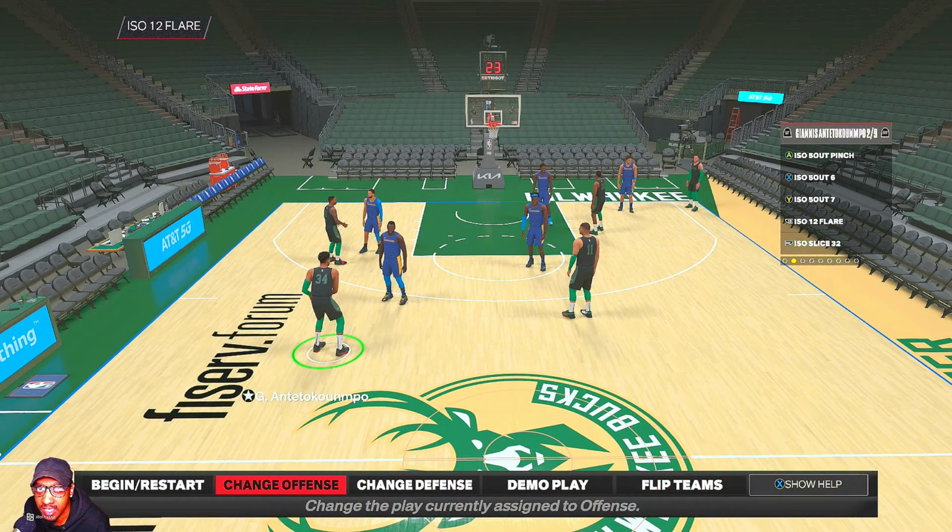The first play is ISO 12 flare. This is an isolation play, and you can use it to get going downhill so you could get some dunks and layups, as well as some threes if the defense helps. So I'm gonna run it and then go into replay and talk about it.